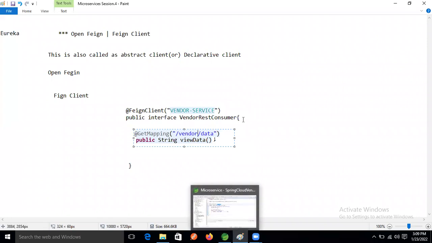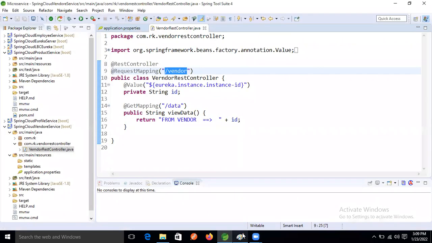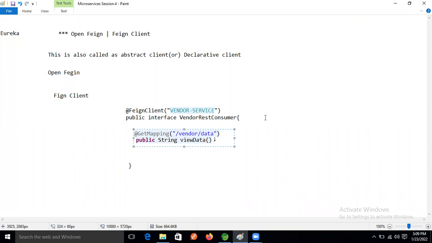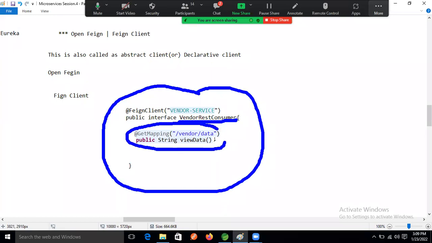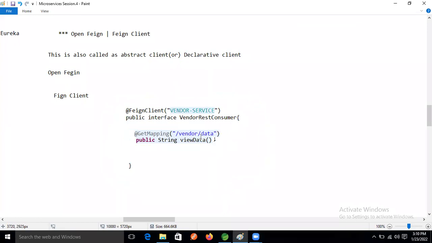So now guys, our REST consumer, see how much code we wrote last time. We needed a consumer plus one RestTemplate, plus we needed to fetch the instances from Eureka. Now just this much code is needed inside that Vendor REST consumer. Then our microservices will start consuming the data from the consumer application. This one is easy now, guys.